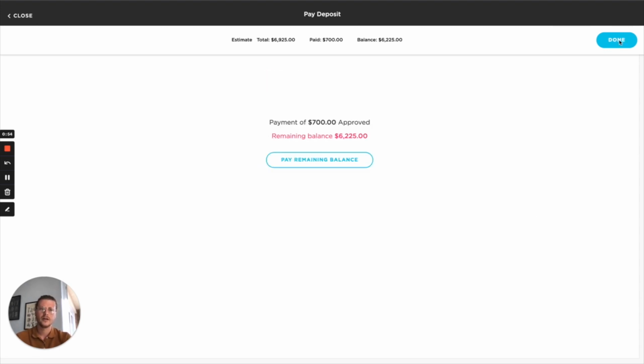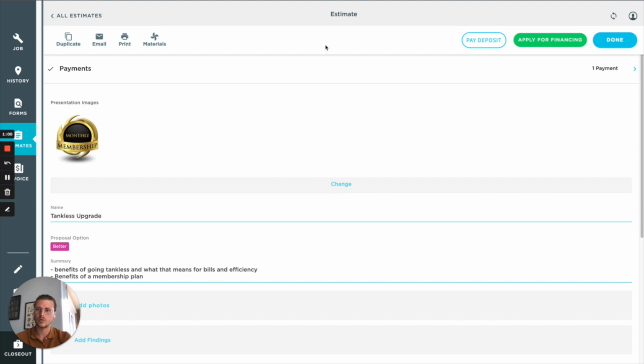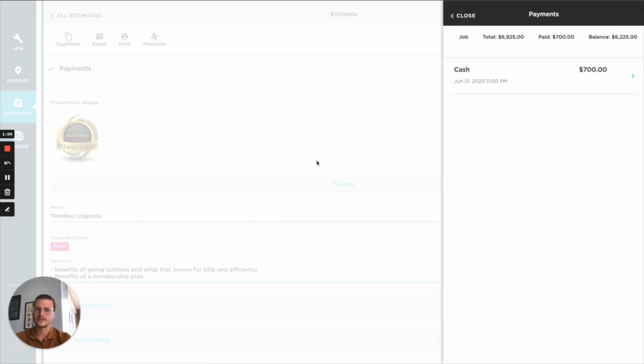And then we are going to go ahead and just leave a for deposit memo just so that the office knows what's up. And then we'll click Pay. Which basically will just show that the payment's been approved, and then we'll go ahead and click Done. And that will log a payment against this estimate so you can see that that deposit has been taken.